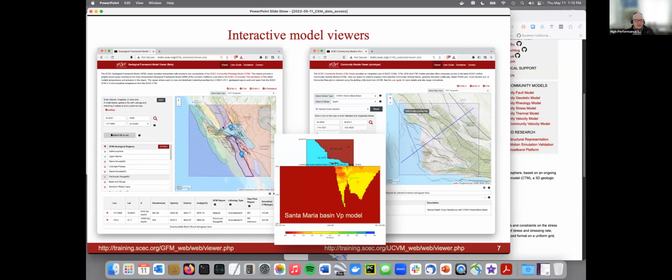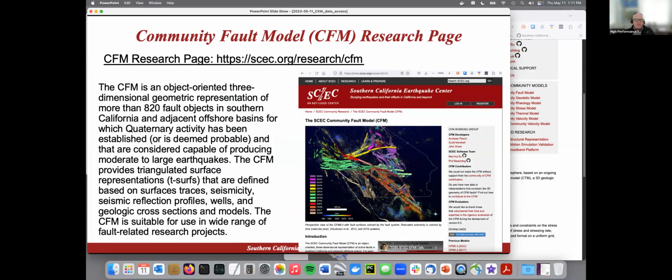So this is the geological framework viewer, where you can select points, identify the geological region, then the lithology type, give it depth and get a model-based temperature for that point. And this is the community velocity model viewer and a cross section that's been generated by the web viewer. So we'll see more about this later in this workshop session.